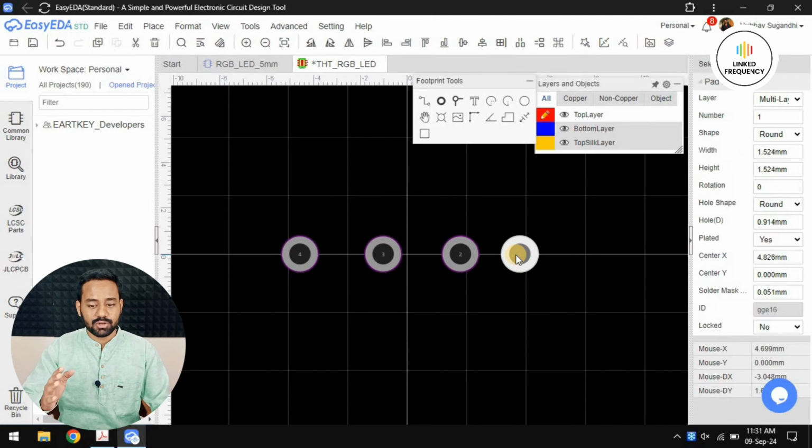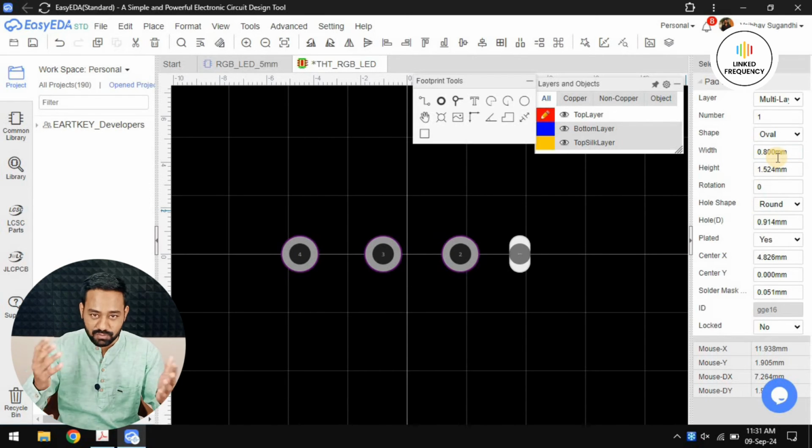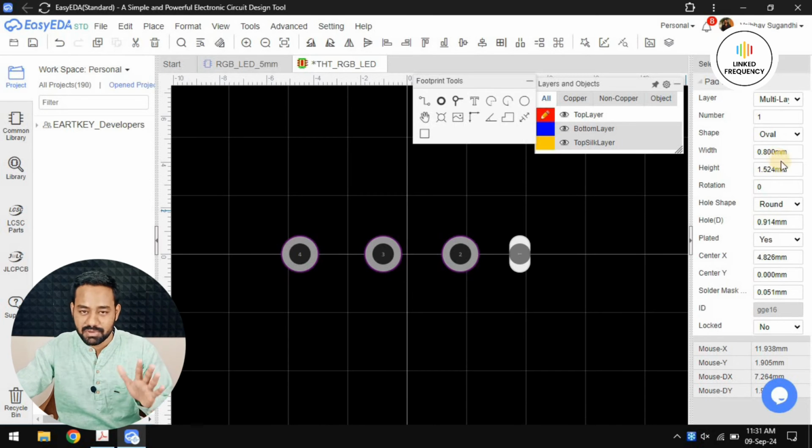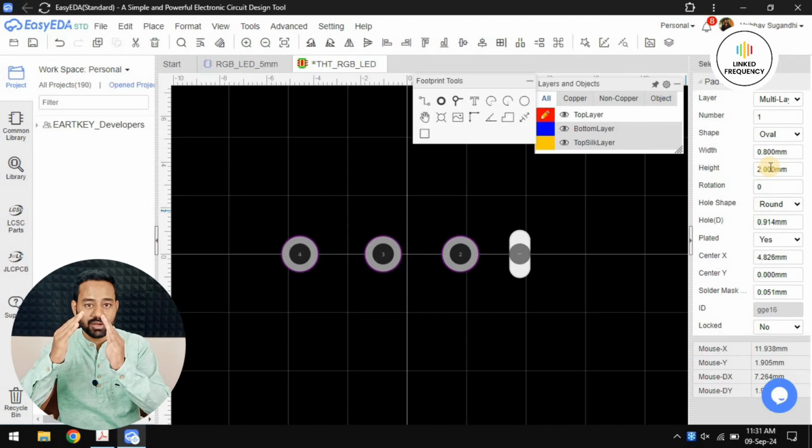First thing is, we cannot place these pads very close to each other. If they are touching each other, then it is a short circuit. That's why I'm going to change the round shape of the pad to oval and make the width 0.8 mm, because we want a 0.5 mm drill hole, and on top of that, a little 0.8 mm is sufficient. Also the pitch is very small, so 0.8 mm is sufficient. But the height I'm going to make 2 mm so that it is a very good soldering position. We can solder the leads properly.